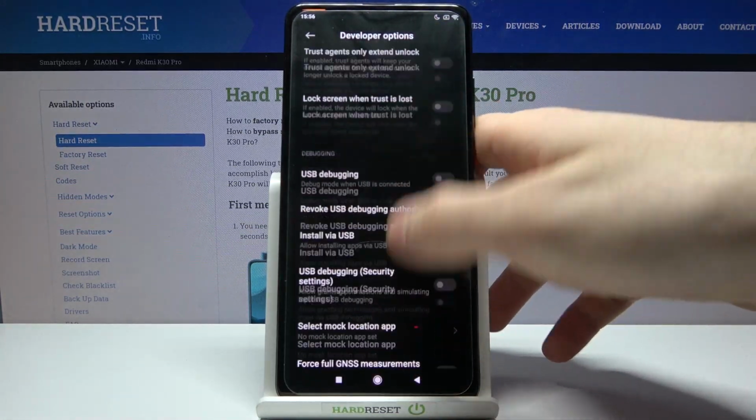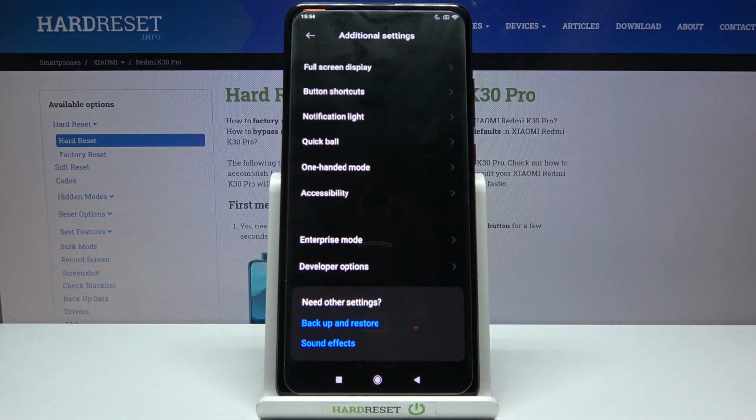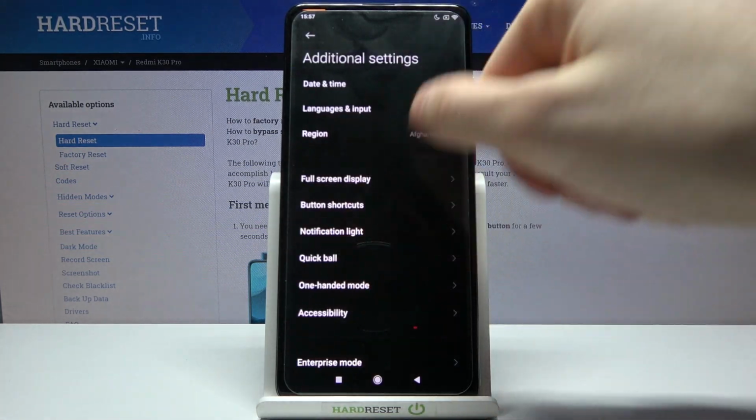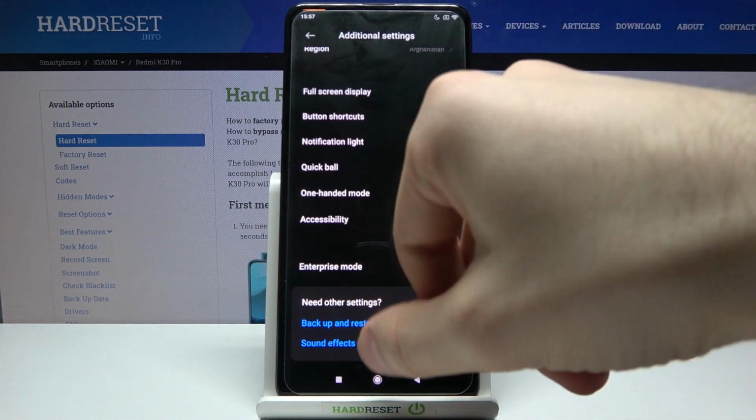You can also disable these developer options here, and after that they will disappear from your settings list. Here you can see they disappeared.